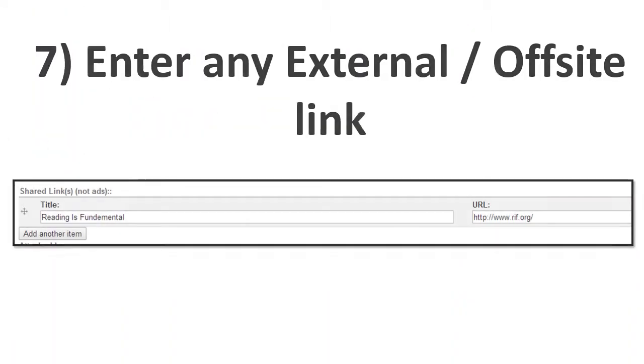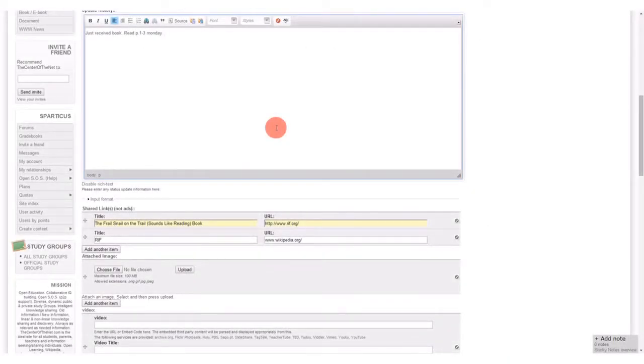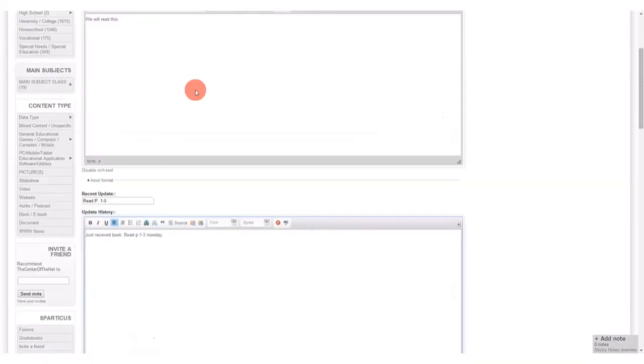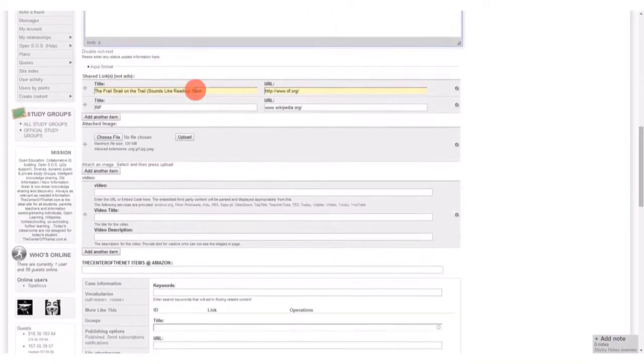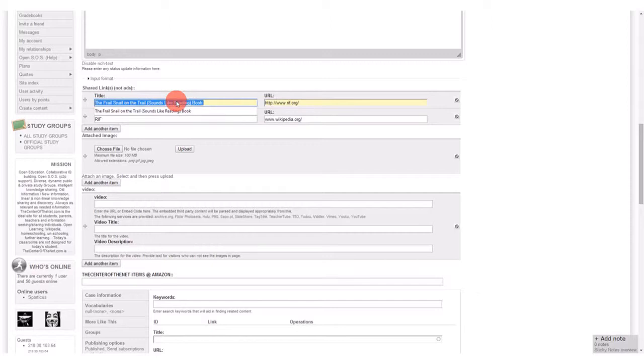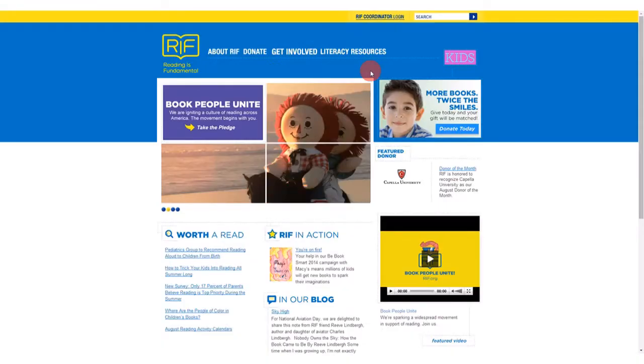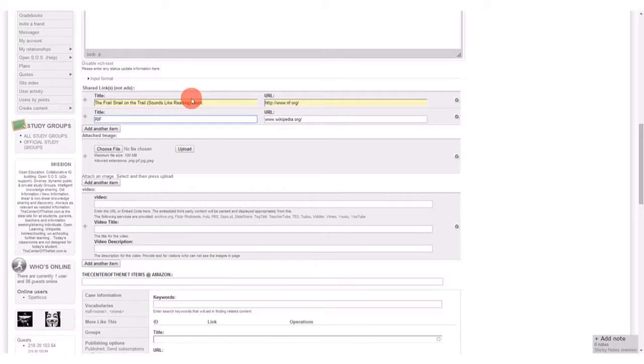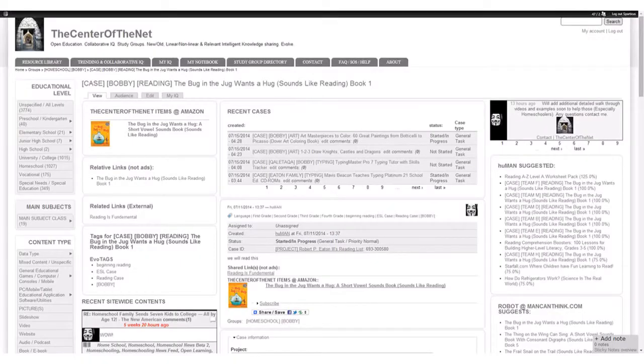Next, enter in any external or off-site links here. This is where you could put a link to some other resource that's not located at the center of the net. And you could put in as many links as you would like. In this situation, we're going to put a link to a reading website in Wikipedia. Maybe reading is fun. Put your external link here. And then when you look at your case, you can see it listed in the top left here where it says related links external. That will appear here.